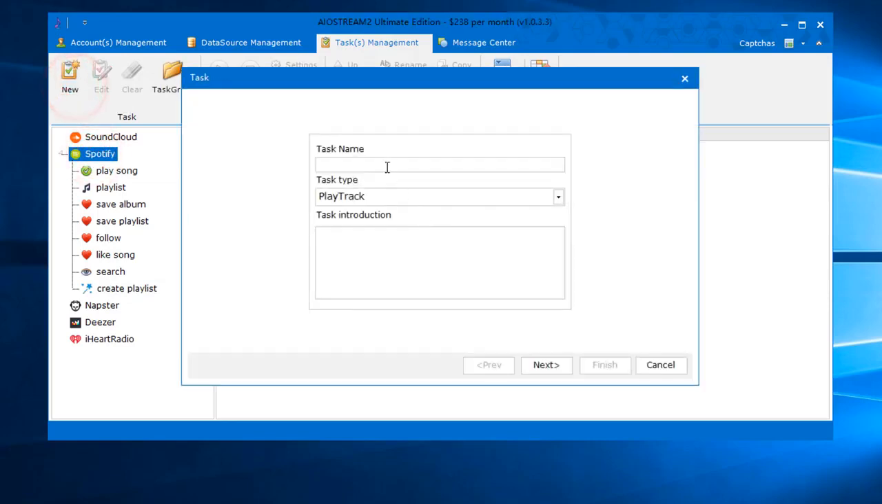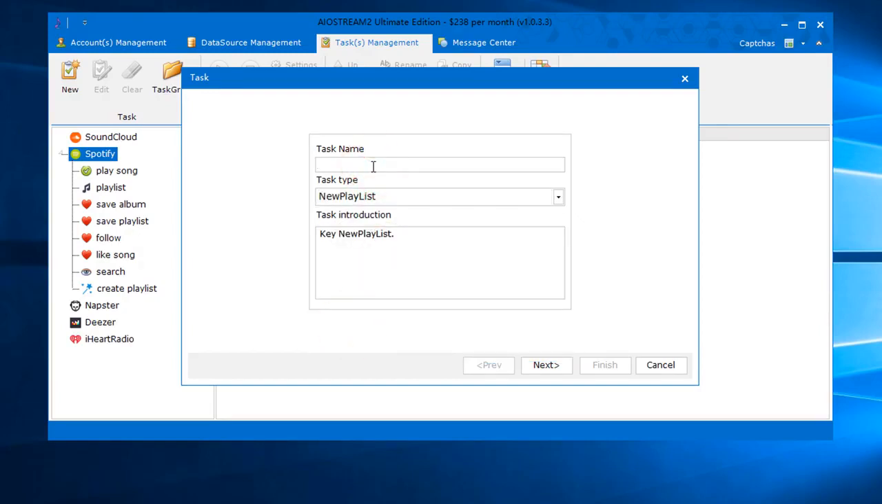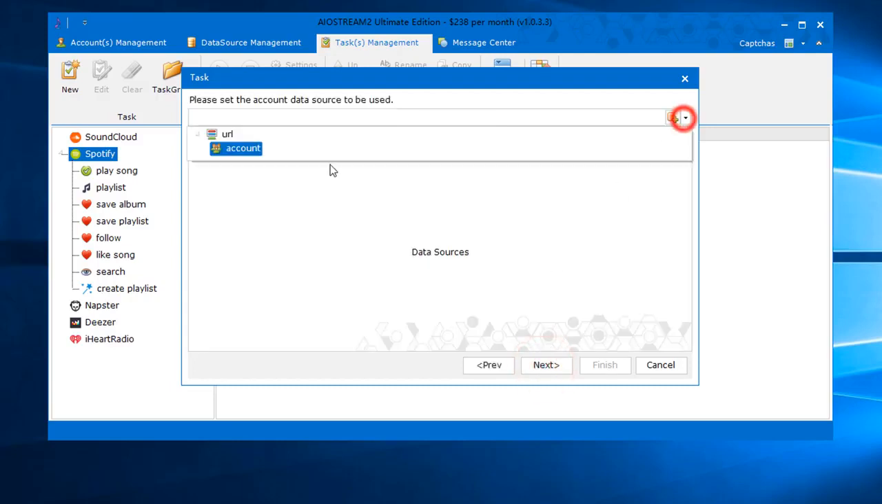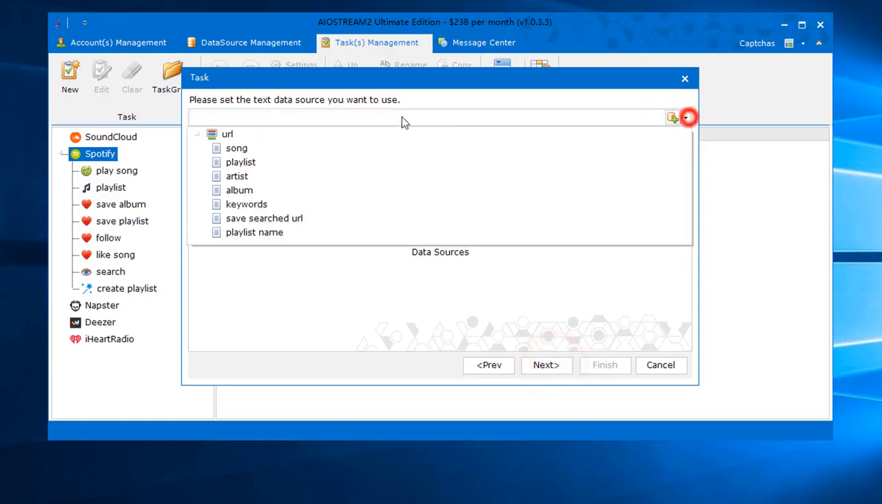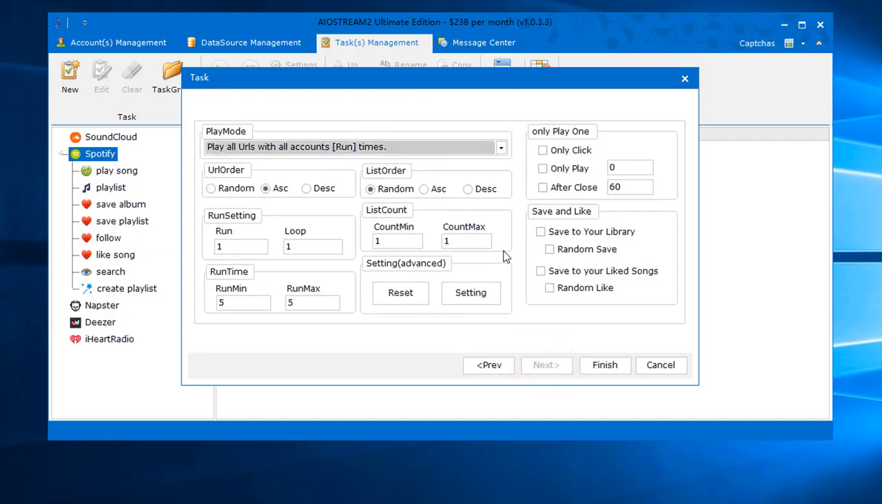Add a task name. Select Accounts and Playlist URLs. The functions on the left part are all the same as the playlist function. The right part is a new function.